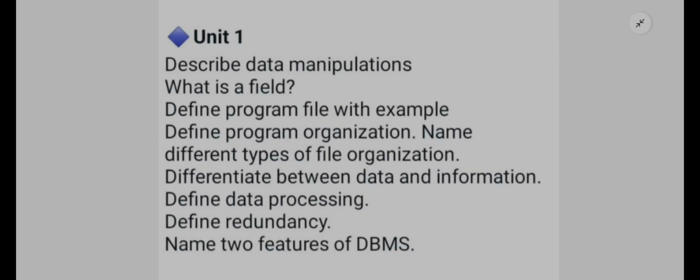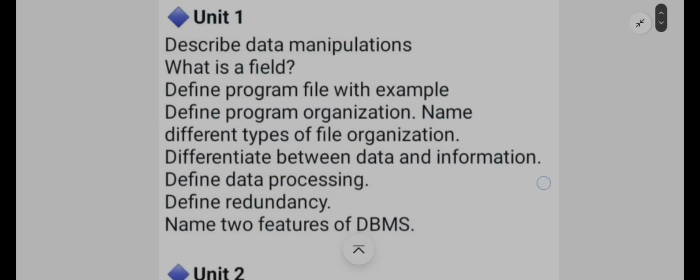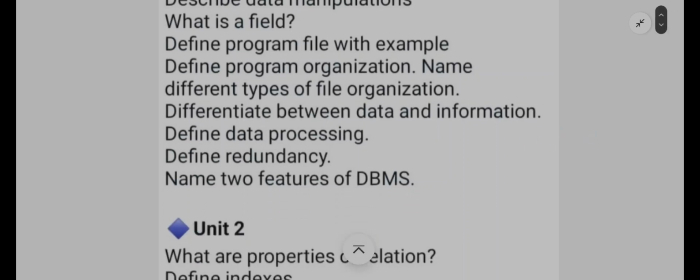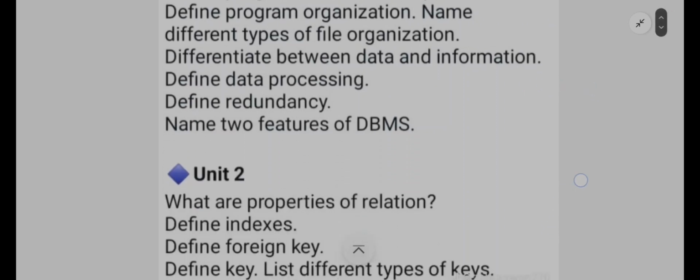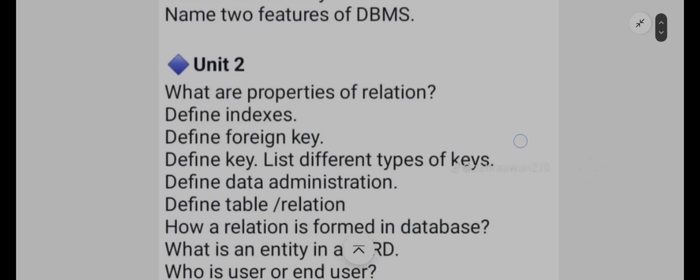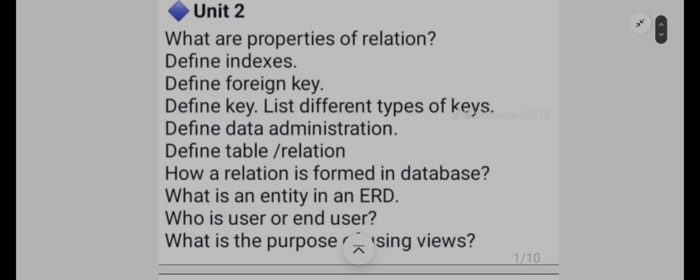Different types of file organization. Differentiate between data and information. At least 3 points should be there in a difference. Define data processing, define redundancy, name two features of DBMS. आगे यूनिट 2 का हम देख लेते हैं बच्चों. These are the short questions. आगे we will have the long questions and then the solved MCQs also inshallah.